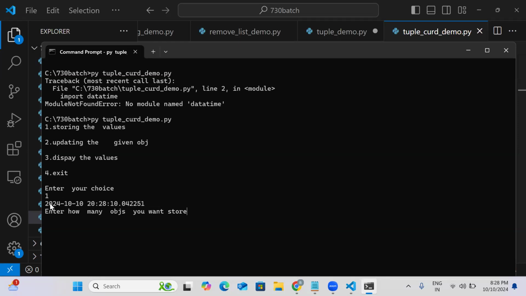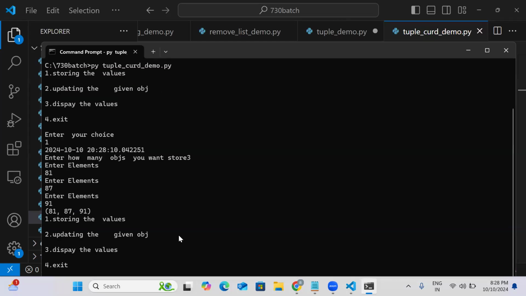Case one started at what time here? Just see that, it's showing the time also here. How many objects do you want to store? 3 objects, like 81, 87, 91. Just see that we are getting a tuple object.